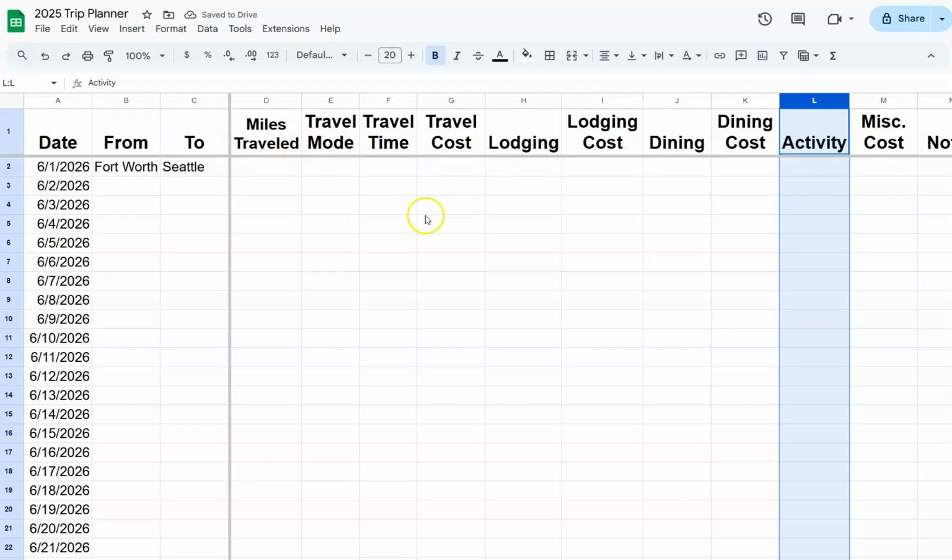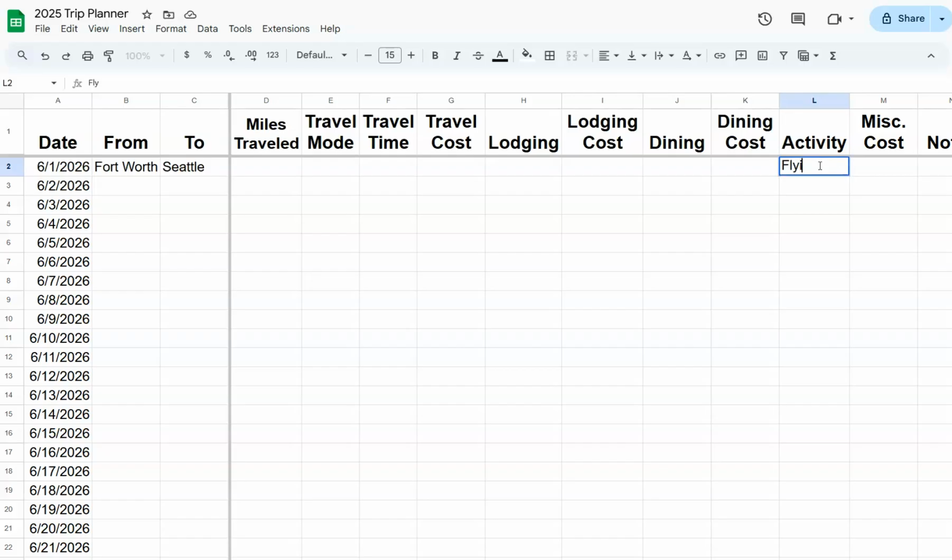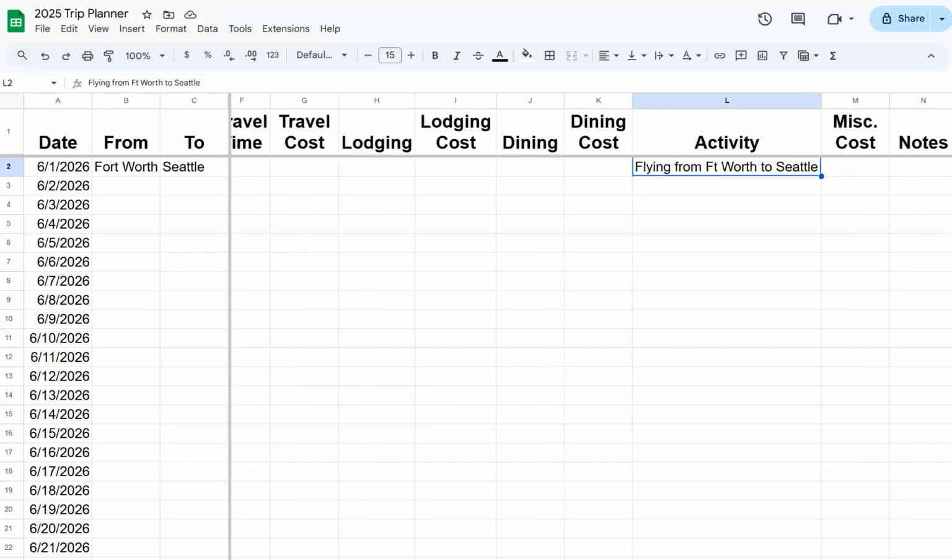Now, notice that I just double clicked and I changed the width of L. Well, L's width is based on the value in it, which is activity. But if I'm going to type in the name of an activity like going to Disney World or driving from or flying from Fort Worth to Seattle, like I will type that in here, I'll say flying from Fort Worth to Seattle. Well, now obviously this text here is far longer than the column, so I could double click it, and now I've got a very wide column, but maybe this is even too wide. I don't know. Maybe it is, maybe it's not.